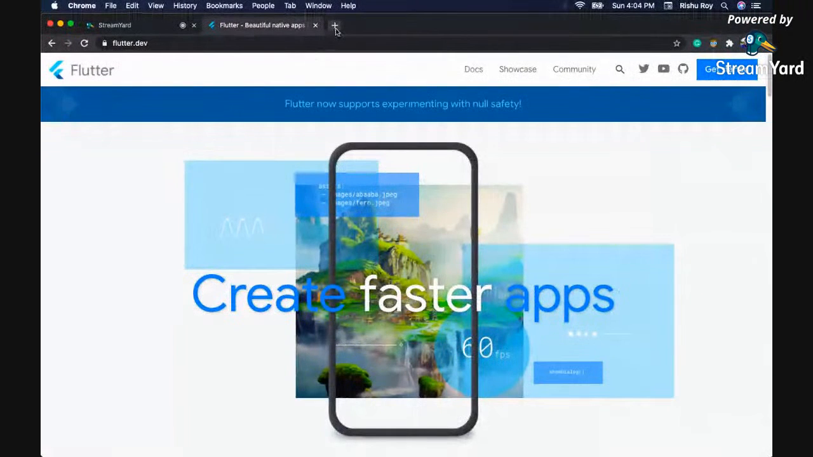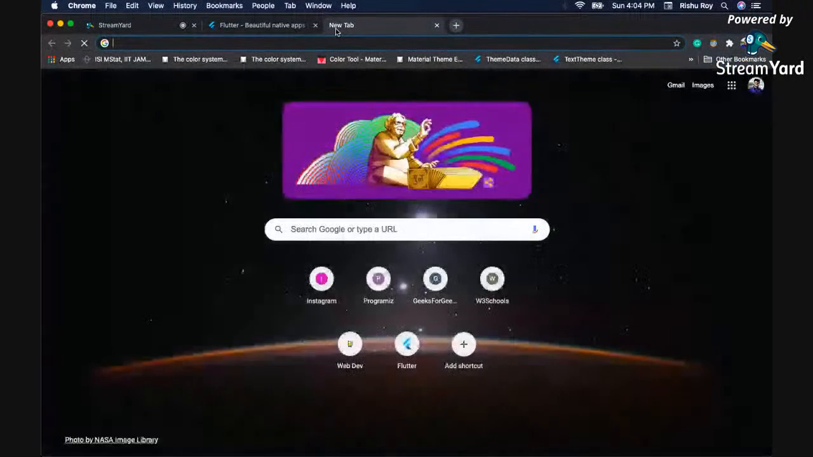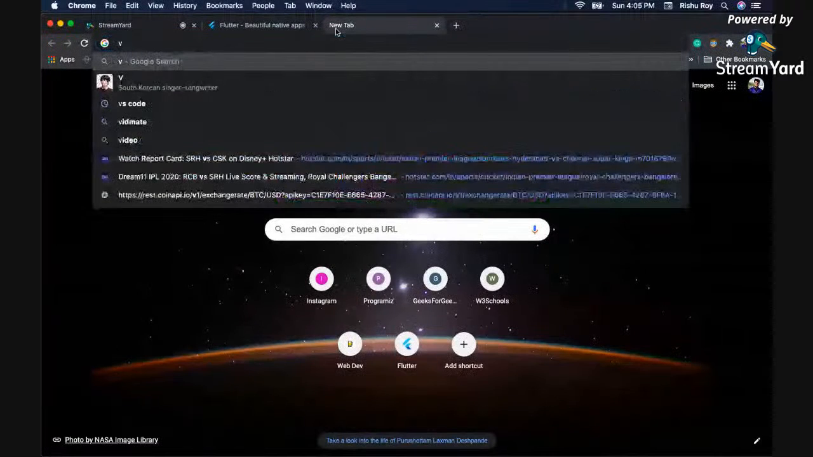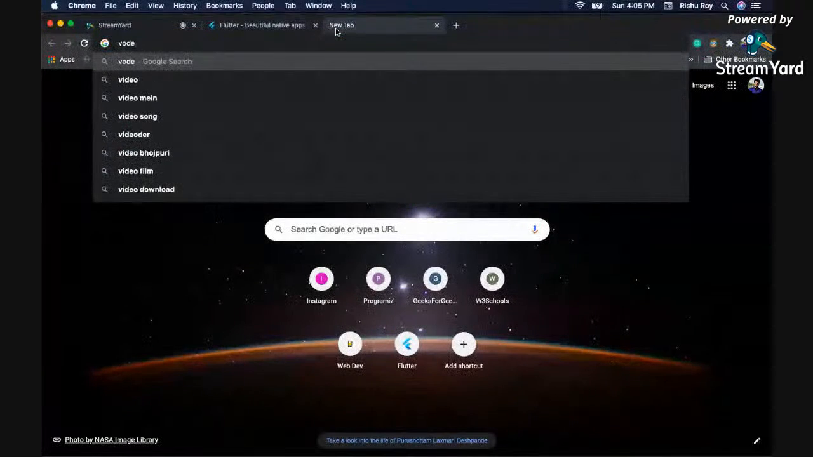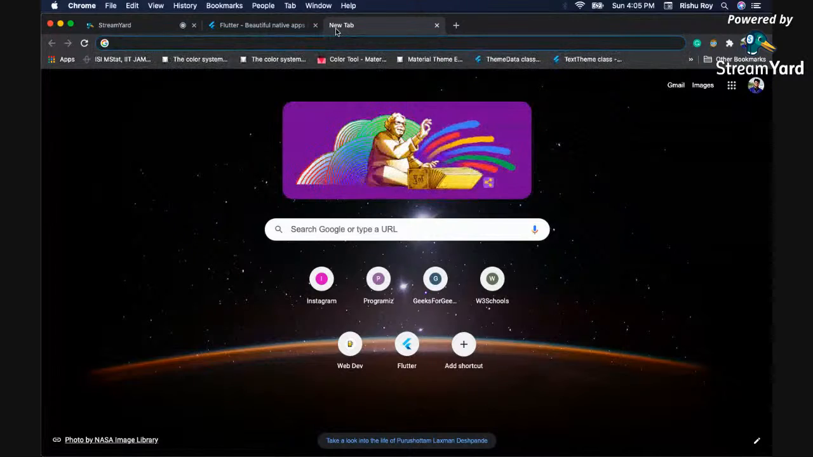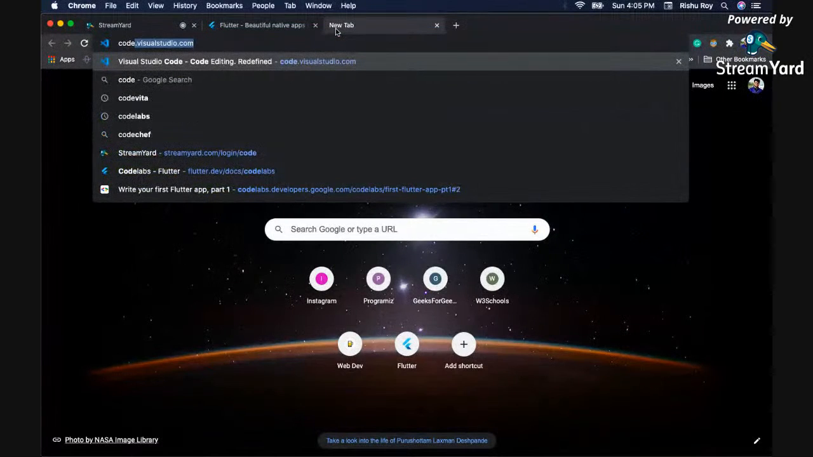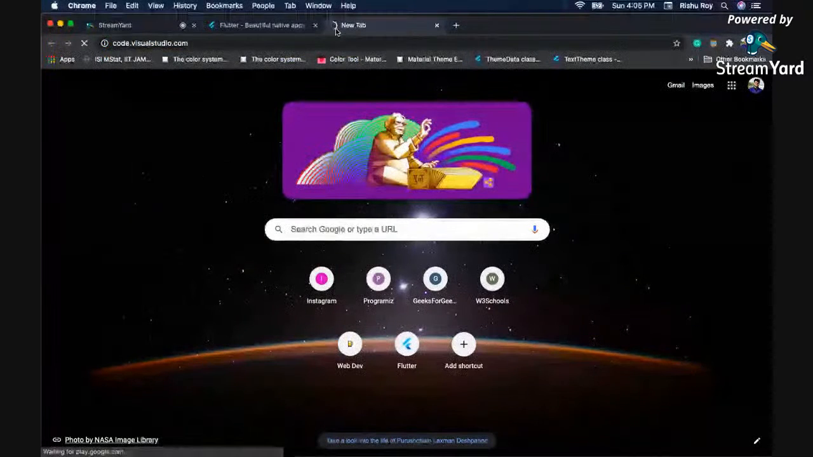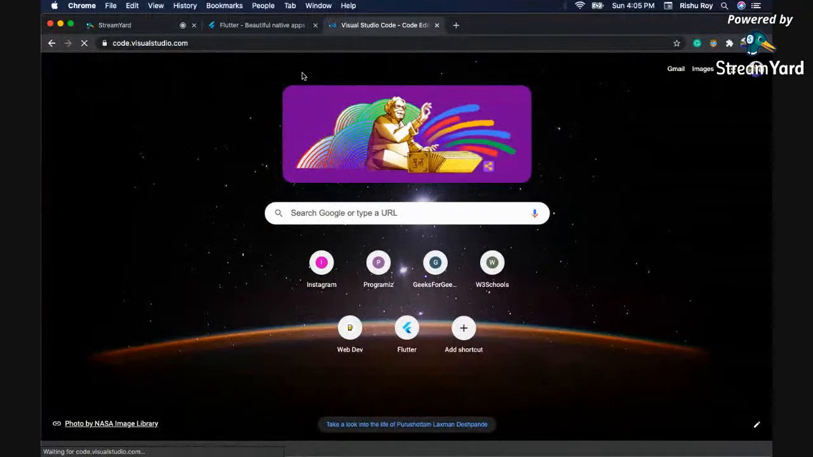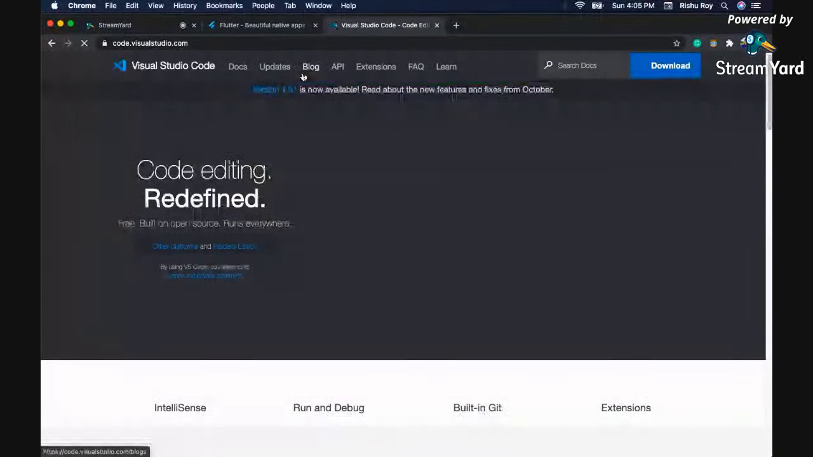At first, we have to install VS Code. So what is VS Code? VS Code is an editor that is used to do Flutter development. To install VS Code, you can head over to the website code.visualstudio.com, and you can also search "install VS Code", and it will give you the website for installing.